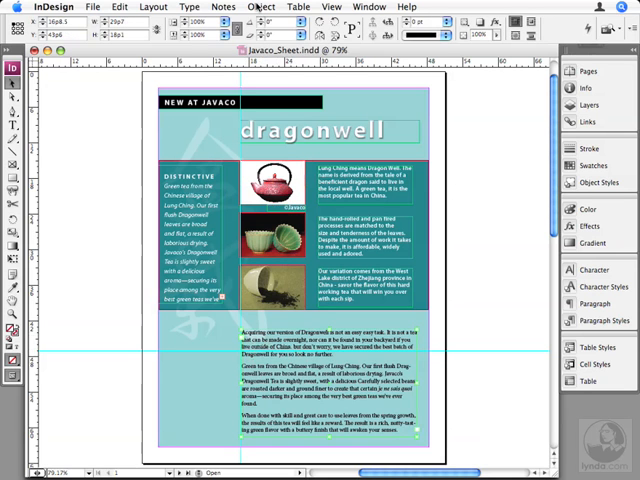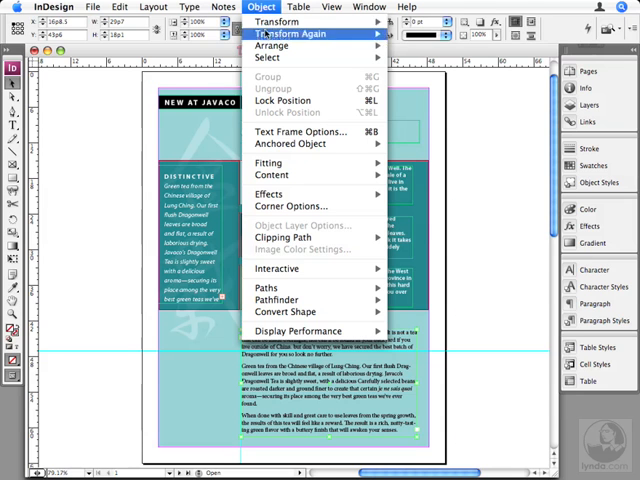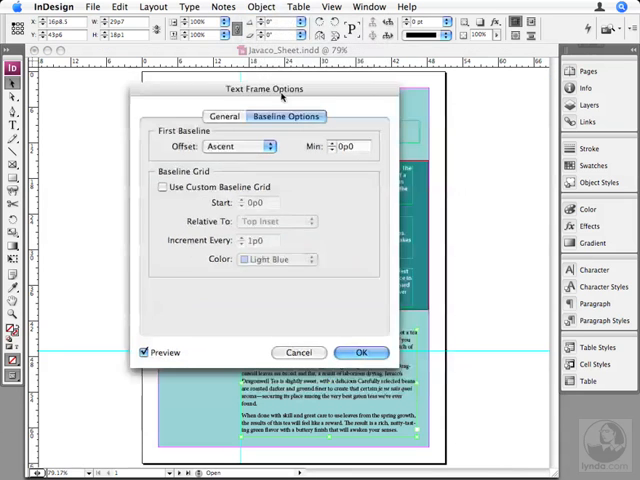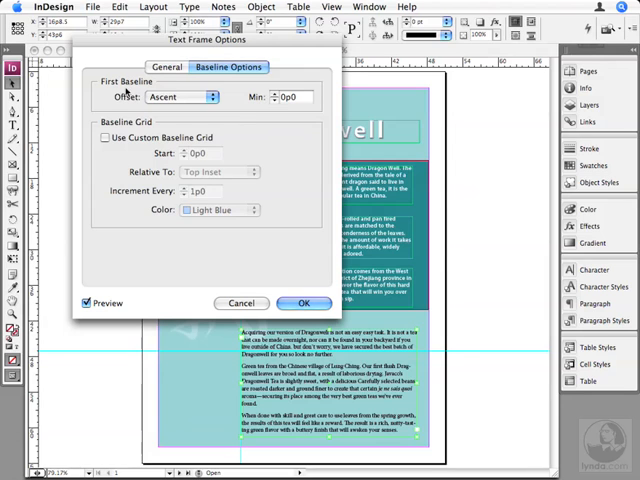Well, okay, in this case, I'm going to go back to Object, Text Frame Options, and I'll go back to Baseline Options. I'll move this out of the way so we can see this better. I'm not going to use First Baseline Offset up here because this feature only relates to how far it is from the top of the text frame. Instead, I'm going to use Baseline Grid because with this, I can actually control where it's sitting on the page.